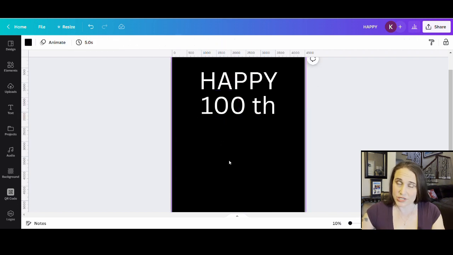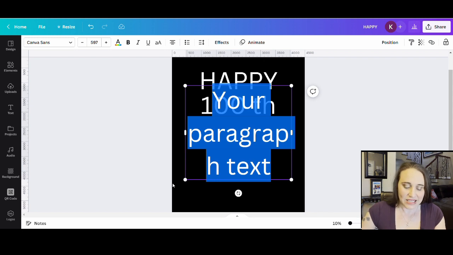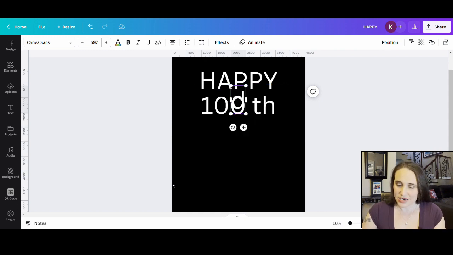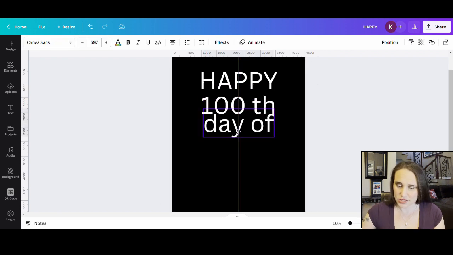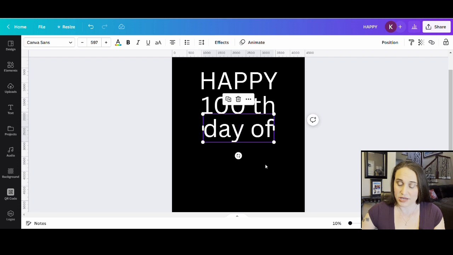And then I'm going to pull up one more text box here. And this one's all lowercase because I'm going to do this one on a little bit of a script. So I want to change fonts, make it a little fun. So this is going to say day of. Perfect. So far I've got happy 100th day of.